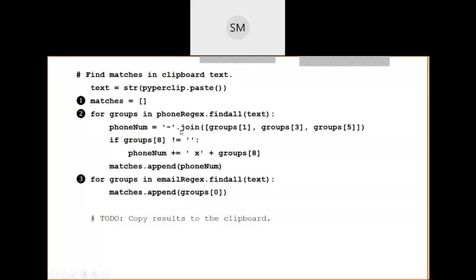To this hyphen we are going to join some groups here. So group number 1, group number 3, and group number 5. Already I told you many groups we have created in the regular expression for phone number. First group was for area code, second group for some three digits, and then one more group for four digits, and at last one more group was there for extensions. So these all groups already I told you. These all groups we have to join to this hyphen.